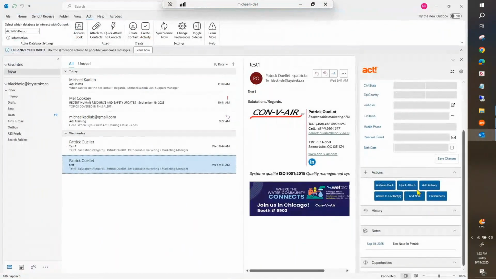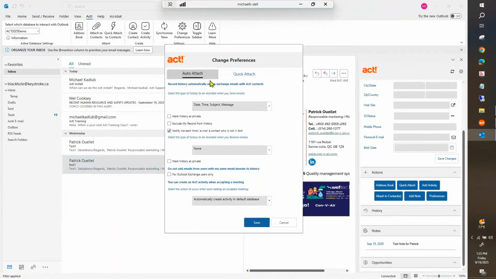And for preferences here, this preferences button allows you to control how the emails are attached when sending things. As far as what type of history do you want? Do you want it to be private? Do you want to exclude my record? This is a good one: notify you each time you email somebody who's not in ACT. It'll pop up and ask you if you want to create that contact.